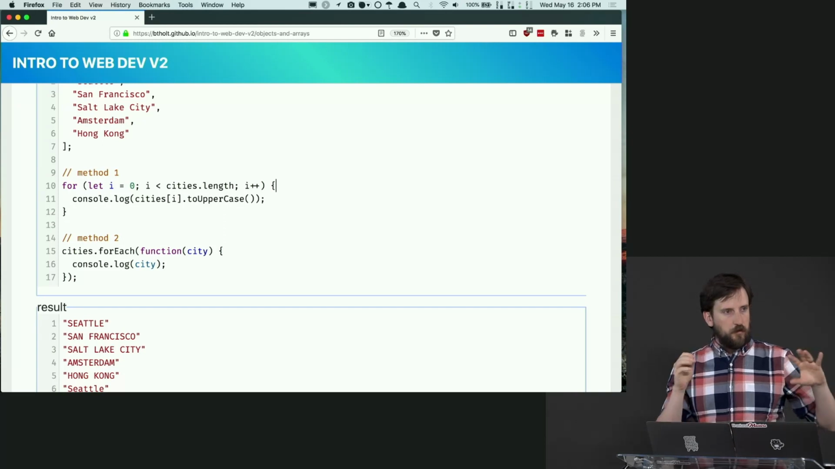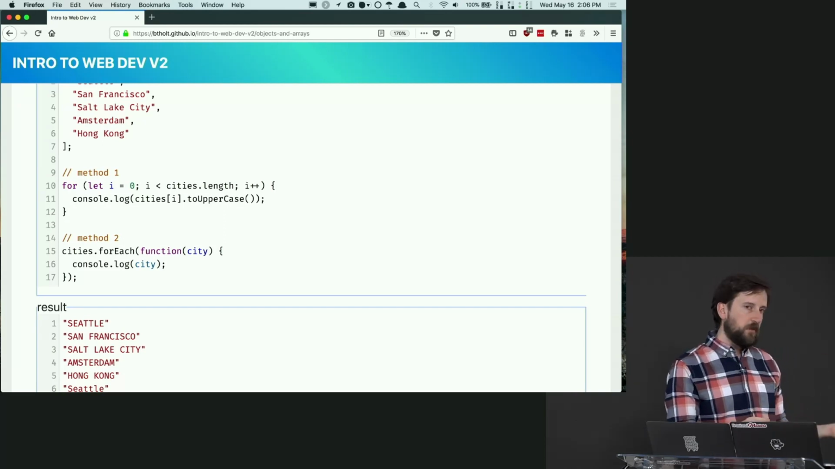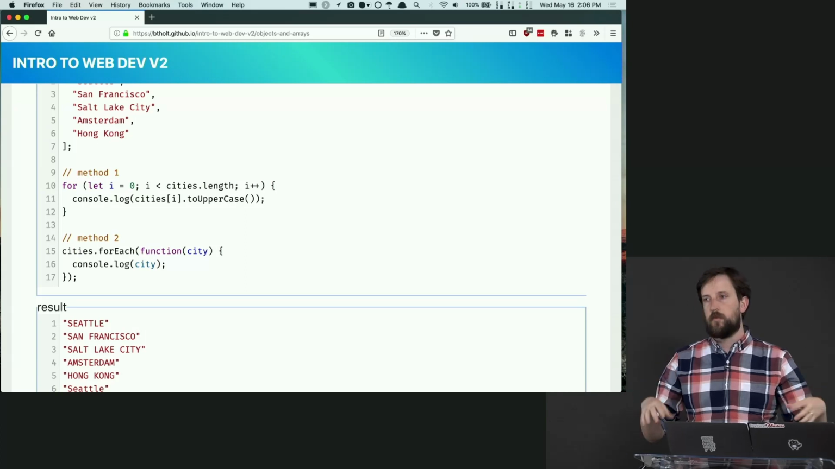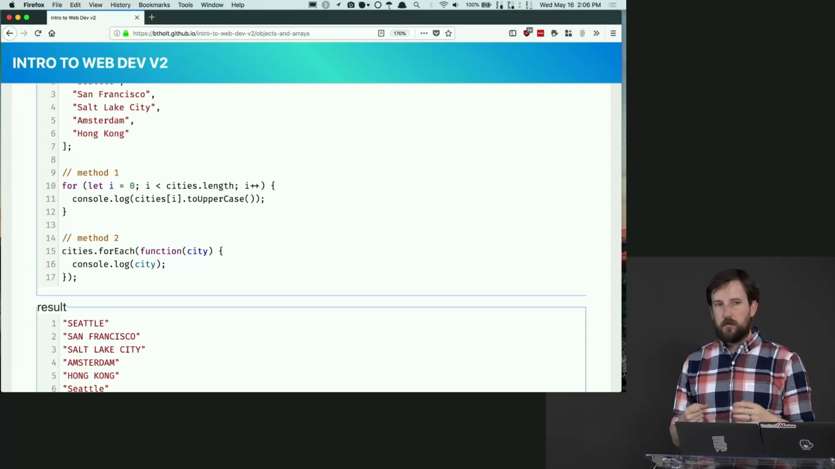Okay, so that is using a for loop. This is something that we've used before. We're used to seeing i and for loops and things like that. Let's talk about method 2.